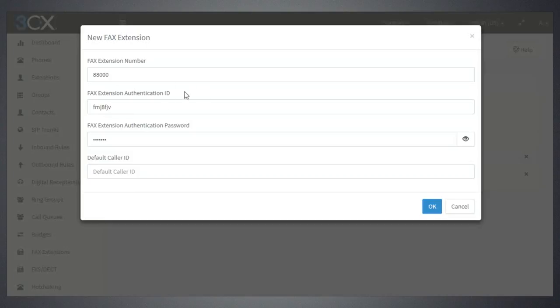So if you look at adding an extension, make up an extension number, and for the authentication ID, I used the same number as the extension for the sake of simplicity. And then for a password, I just used the word password with a number after it, because I'm not really concerned about security for this. This is just a bunch of fun and pointless stuff.